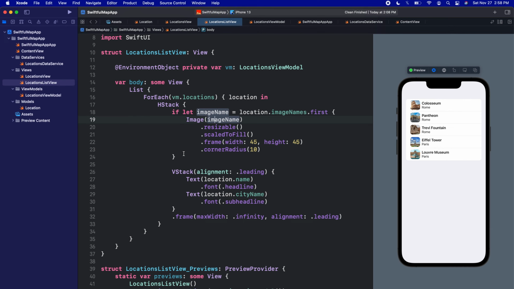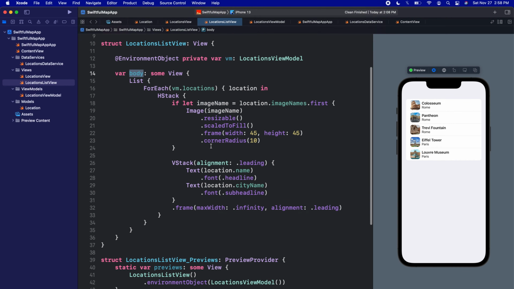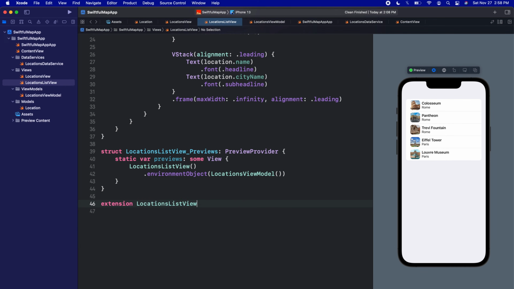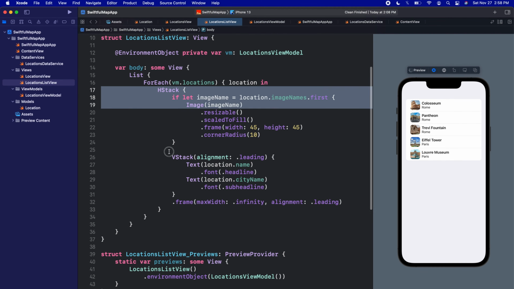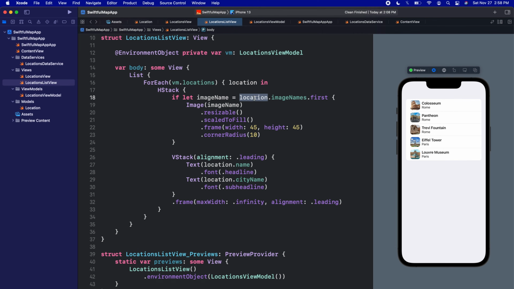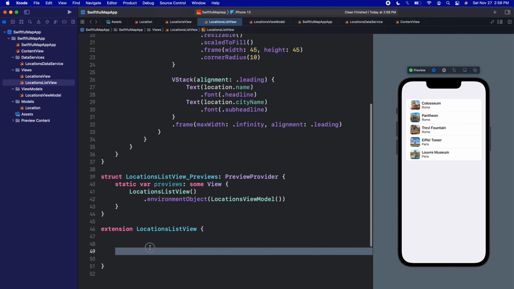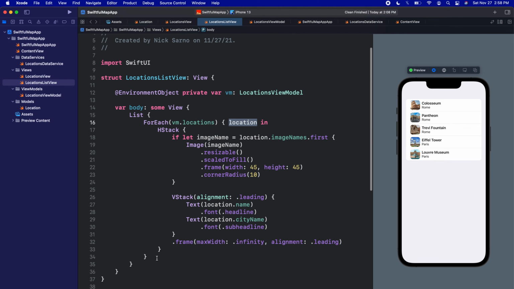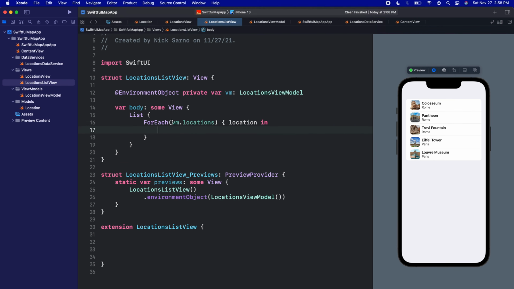And as I mentioned a little while ago, we want to keep these bodies as nice and neat and organized as possible. So what we're going to do is create another extension down here of locations list view. Open the brackets. And then we're going to put this H stack in that extension. The only problem we're going to have is that this H stack needs a reference to a specific location, right? So we're getting the location from this for each. So when we create it down here, we actually need to create a function that accepts a location. So I will cut this.